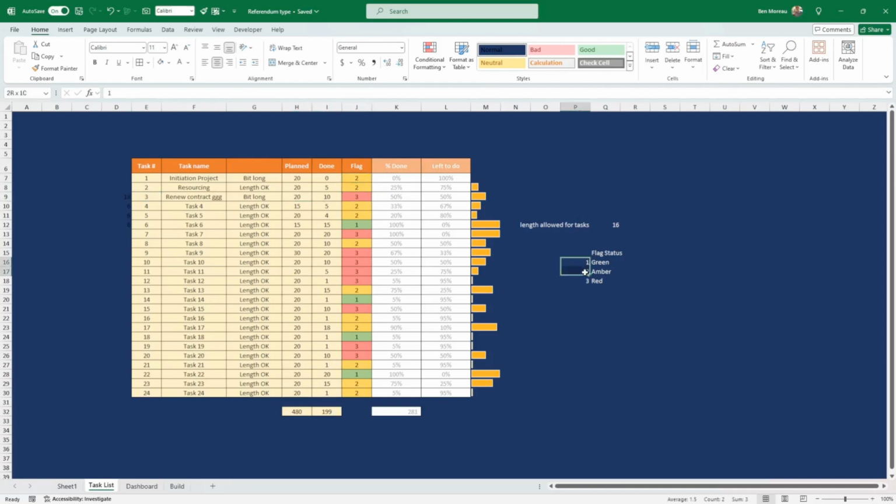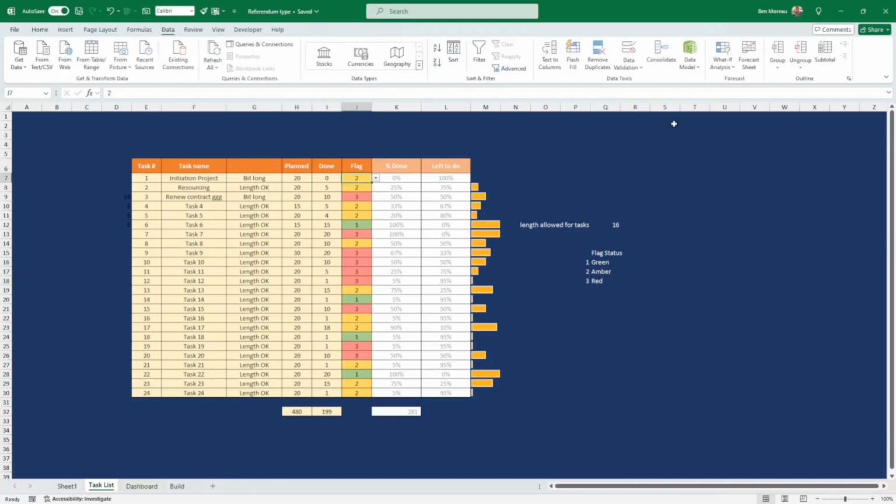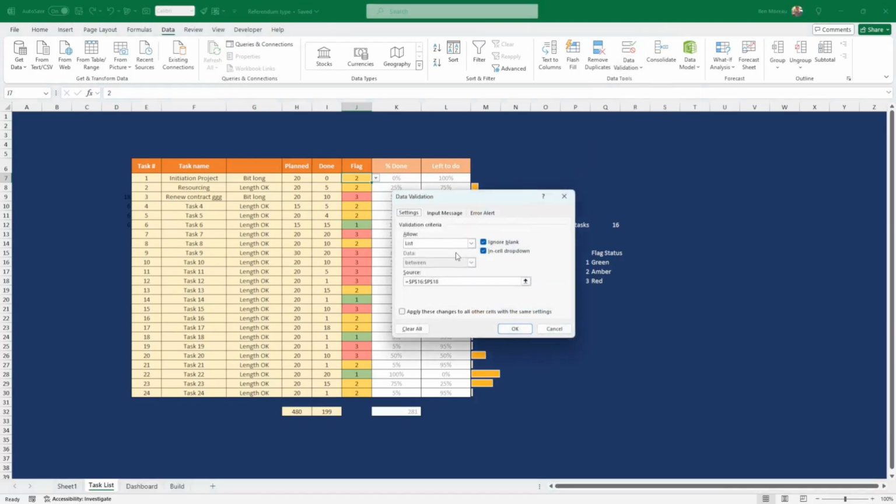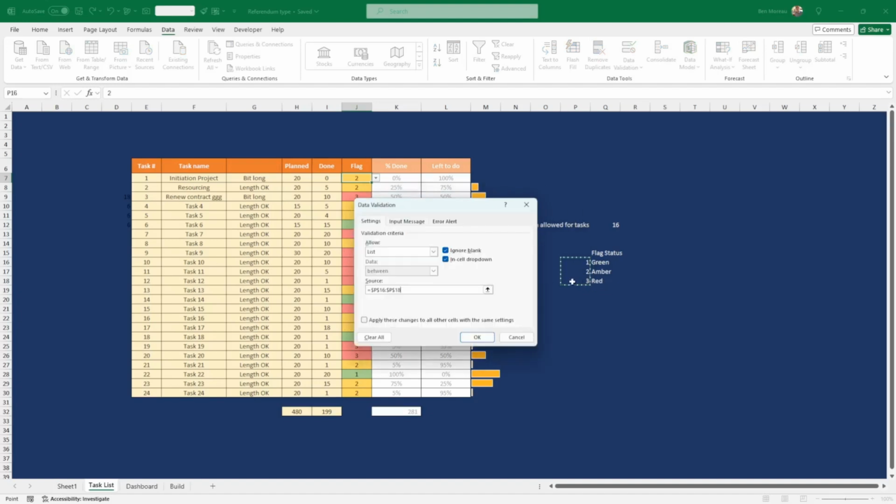So I just create a small table here. You don't have to use the RAG status if you don't like it. If you don't know what the RAG status is, and if I think about it, I'll give you a link of the RAG status video in the description. So you just go here, and if you don't know how to do it quickly, go under data validation, and you put a list, and then you click on the source and you select those 3 here. And it's done.